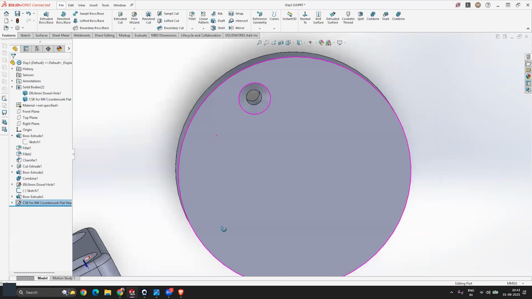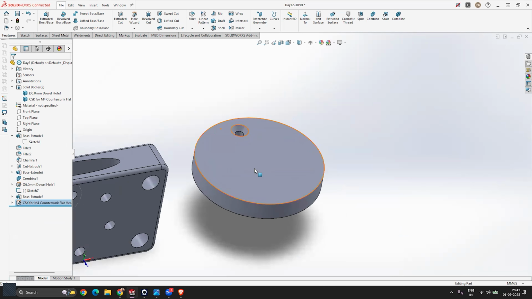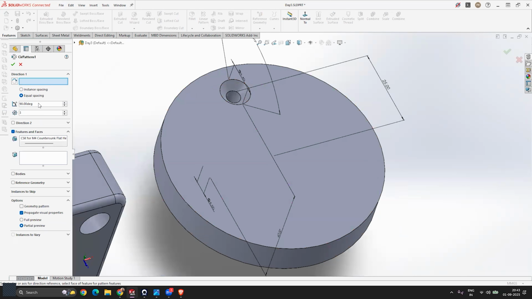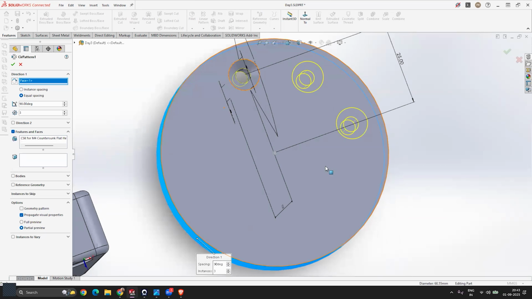So here you can see what we did. We created a hole onto this disc, one single hole like this. Now let's use the circular pattern. We'll activate the circular pattern tool. Now under the directions, I will select this face. So this face will act as a direction for your pattern.